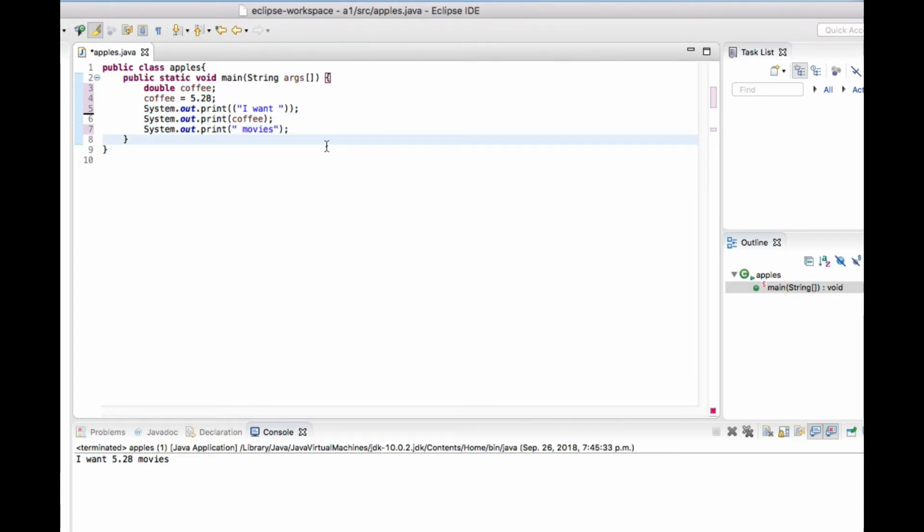Okay, that's it, and let's go ahead and run this one. So just click this play button and it says I want 5.28 movies. You can see this coffee is replaced with this number, so I want 5.28 movies.